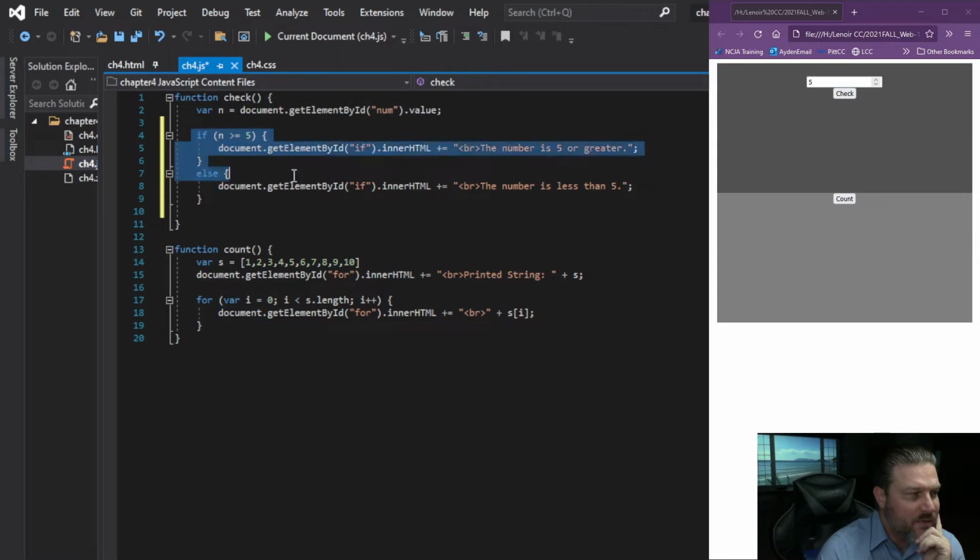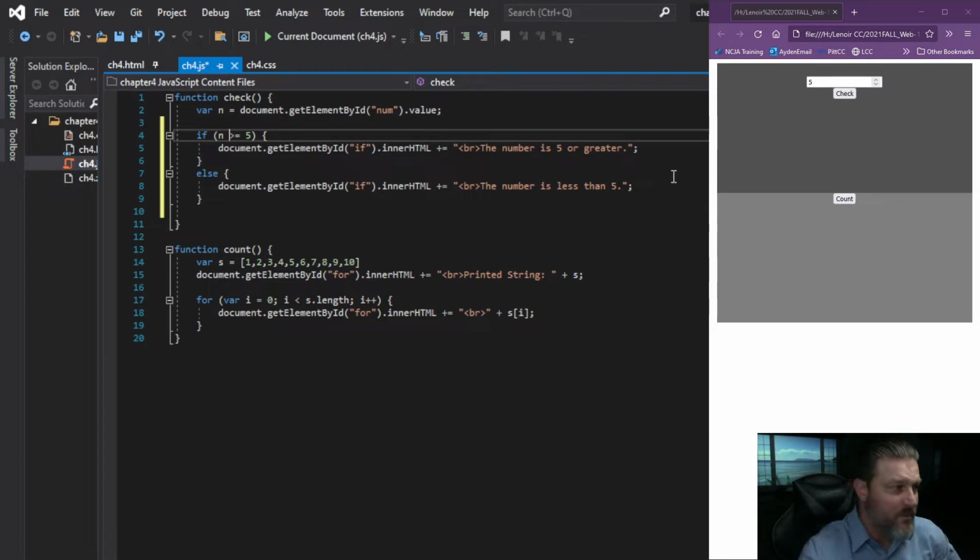And then here's an if statement, a very simple if statement. If n, which is 5 at this point, is less than or equal to 5, it is going to write into the HTML right underneath the check button that the number is 5 or greater. Else, or otherwise, if it is greater than 5, then it's going to write that the number is less than 5. I may have confused myself there, but just take a look.